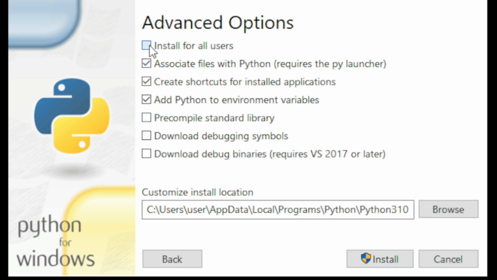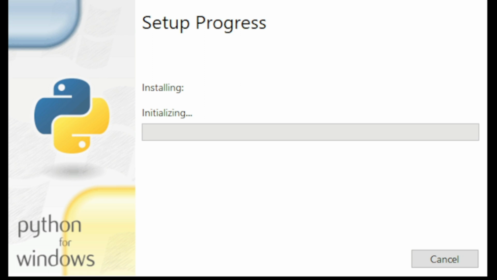And then here click on the first box, that's install for all users. And here you can choose the path by clicking on browse, where you want to install your Python, the install location, and then click on the install option. So now it will start installing. Give it some time, don't do anything. I will come back after it gets installed.